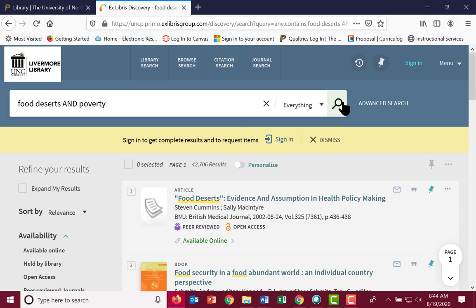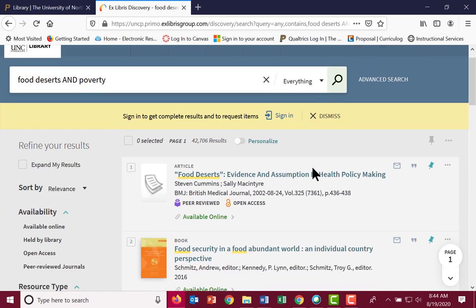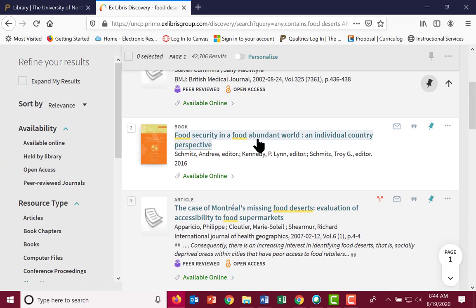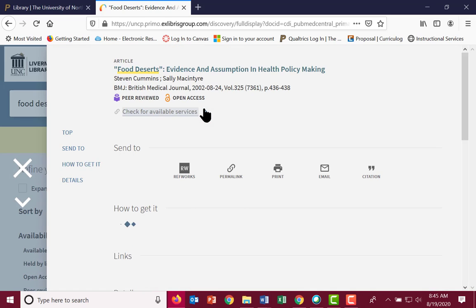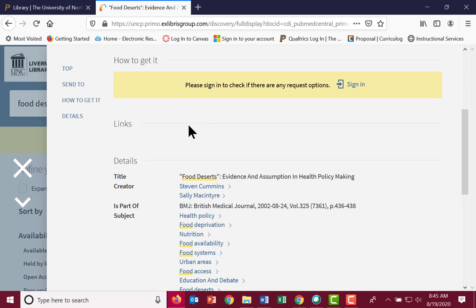And I have items. You notice a lot of these are articles, so you may want to take a look at those. If you want to see one of those, just click on available online or click on the title. And if there are links available, they should be here. This one has none.